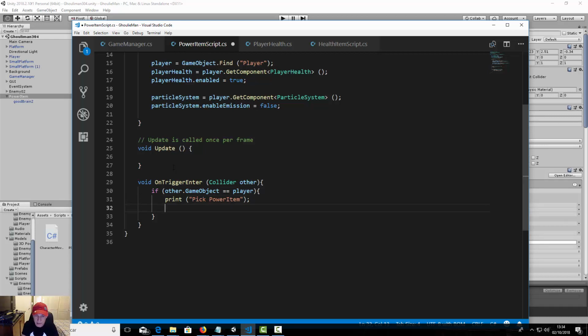Then let's enable the particle system. Particle system dot enable emission is going to be true. All right. Then let's disable the player health script. So player health dot enabled is equal to false. Okay, and then let's destroy the game object. Okay, let's save the script.